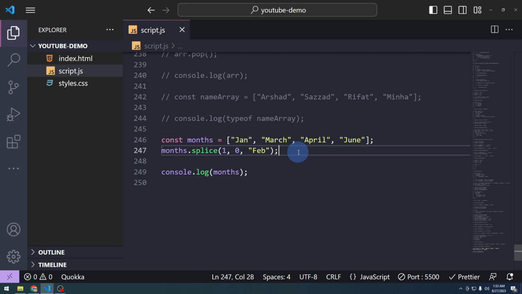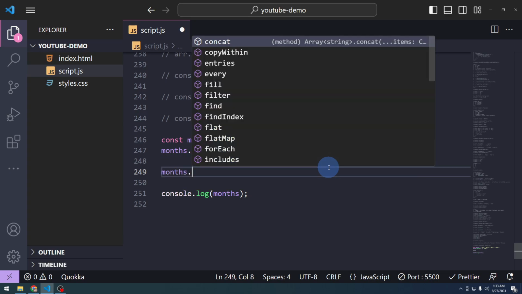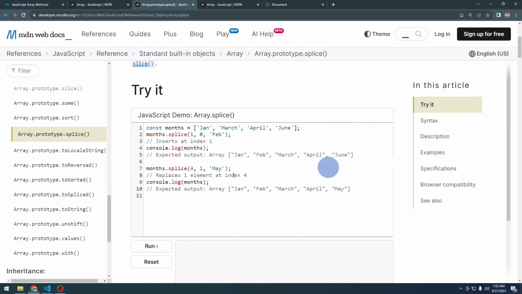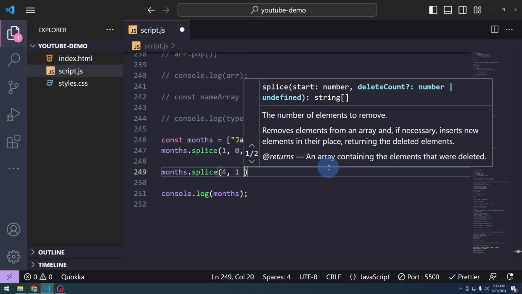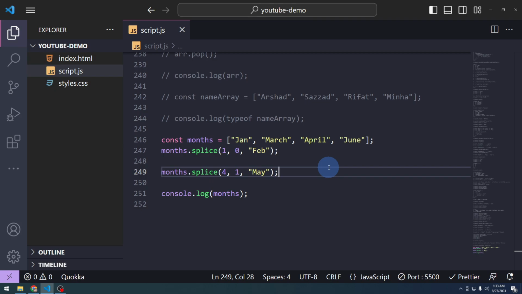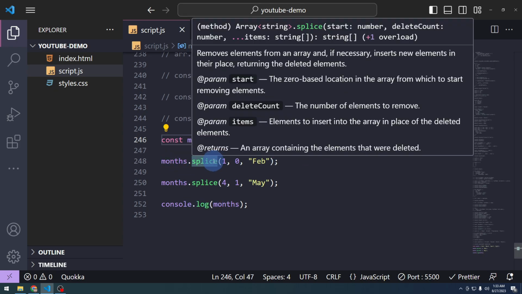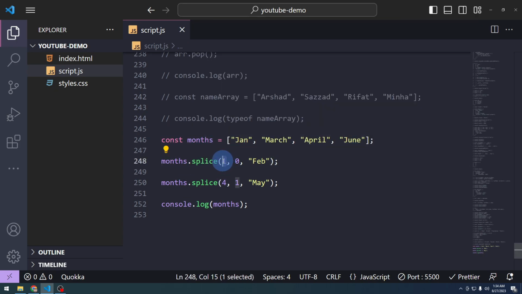Let's see and understand this well. Let's do months dot splice, and let's go for 4, 1 and add May. Okay, so splice can add or replace things as well. Let's understand this clearly. So we have January, March, April, and June. So months.splice is saying this first one is for the index. We can do it 0 here as well.